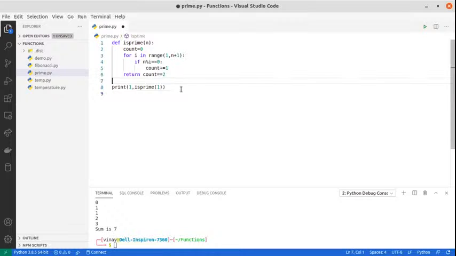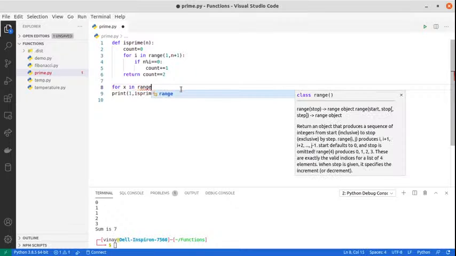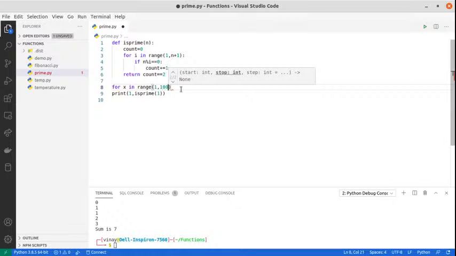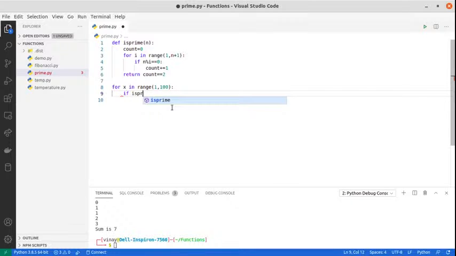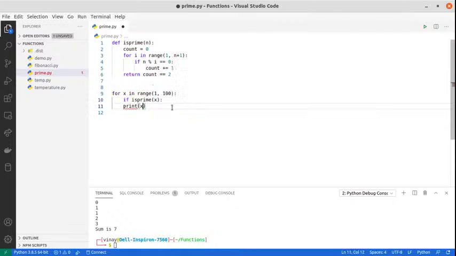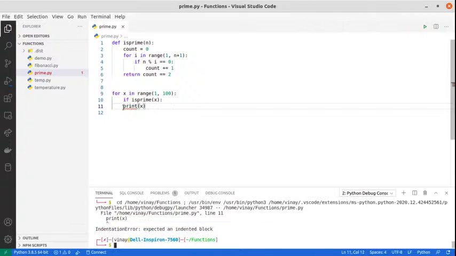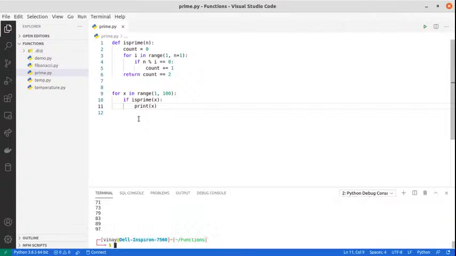Or let's say we run a loop simply for x in range, and display all the prime numbers between 1 and 100, right? So we'll say that if is_prime(x), display the value, as simple as that. So let's run the program and see whether it's working or not. Oops, sorry. There has to be a tab over here. So are these prime? Please confirm. Yes, they are. So the program is working.